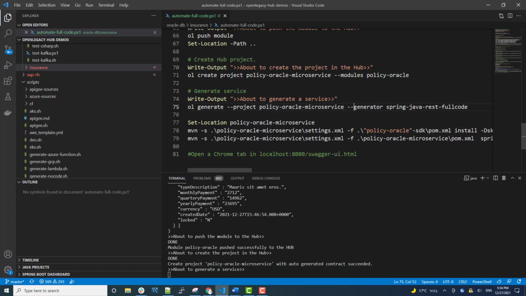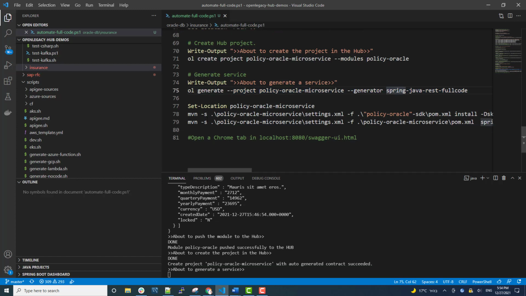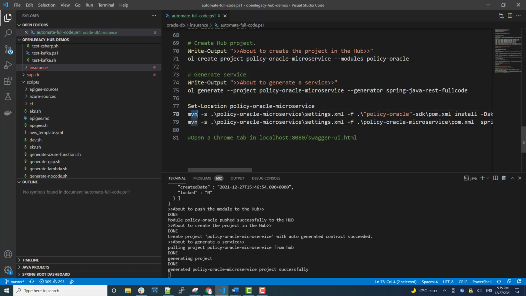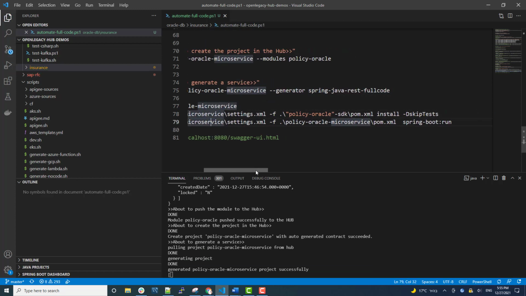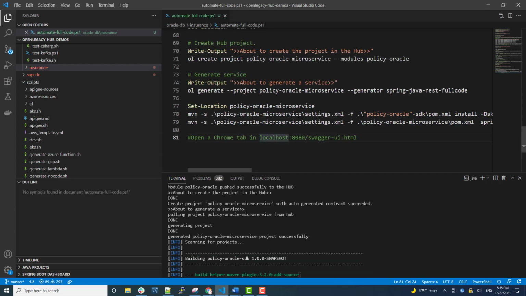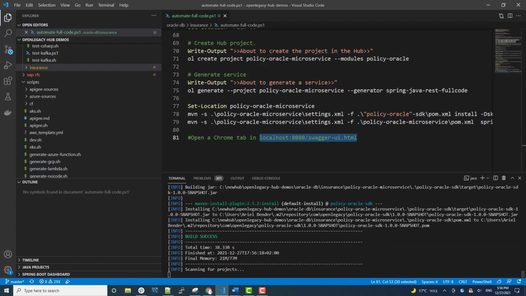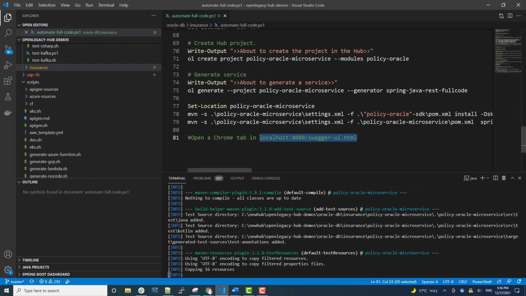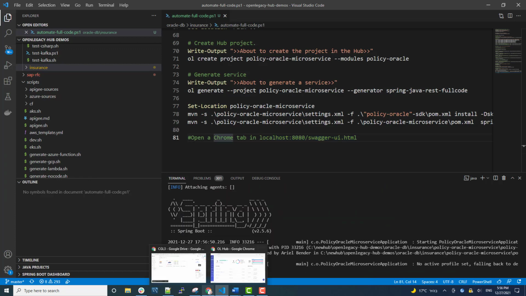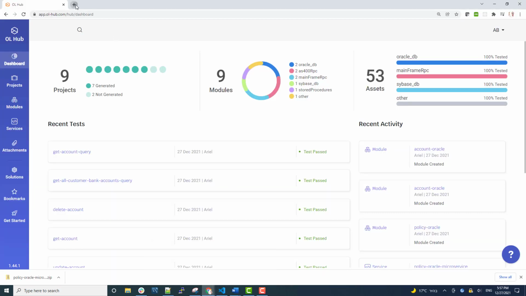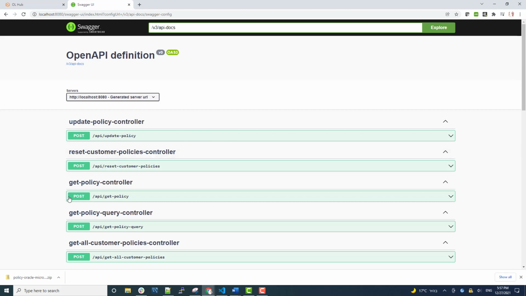Now we reach the step of generating a service. In this case, the generator is called Spring Java REST Full Code. As you may have guessed, the output is a Java Spring Boot application in a full code version. We'll take a look at the produced code later. We use Maven commands to build and install the application, and we run it locally on the default port 8080. We open the Swagger OpenAPI page in the browser and see the exposed methods that correspond to the underlying assets.